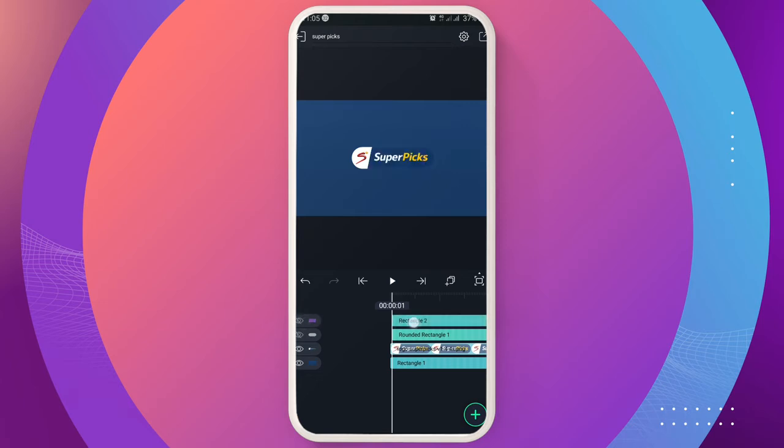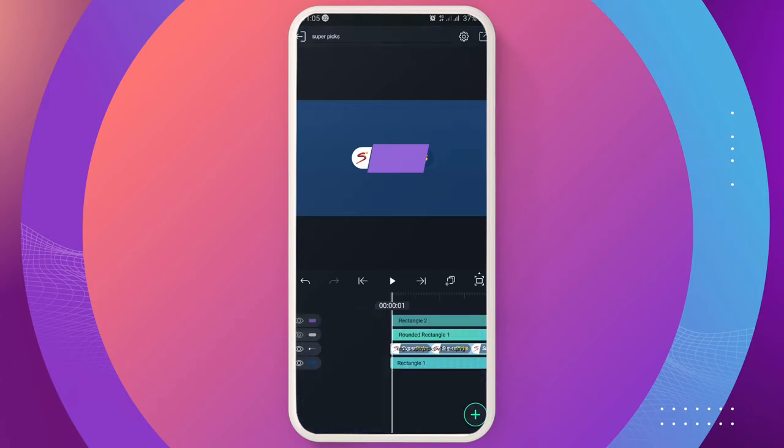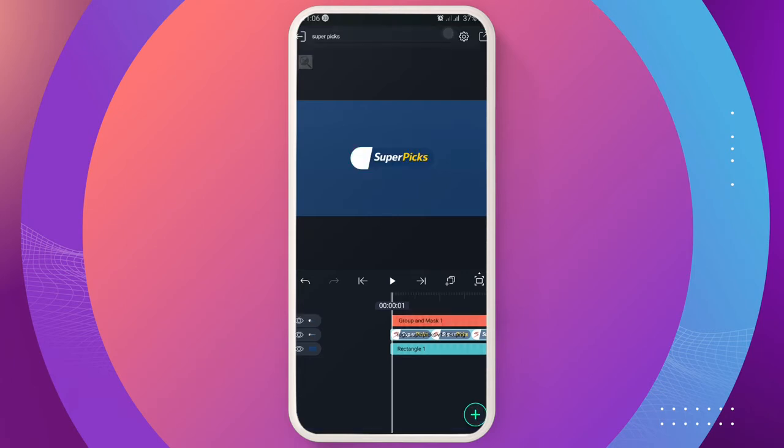So I'll increase it back like that, and then I'll bring this up. Yeah, so the next thing we want to do now is you select the two, and then you click on this one here. This one here is what you need to click on, so you have that shape right there. So the next thing you want to do now is animate it to slide in.